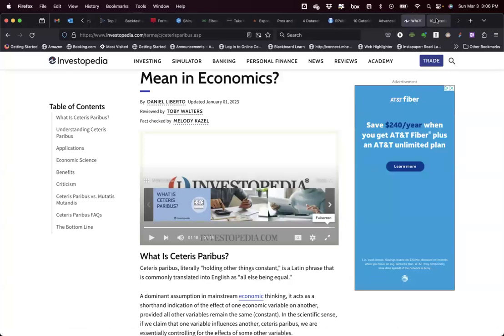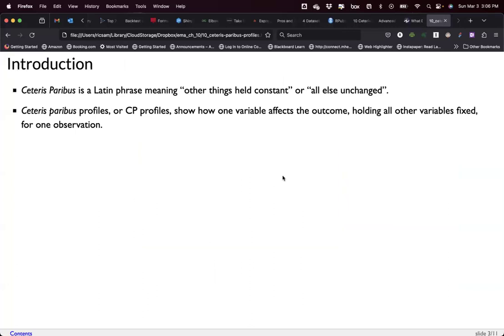Okay, so from the video, what we can see is that the phrase ceteris paribus means other things held constant. This is what we expect a variable to affect another variable, or all else unchanged. So this is the concept that we're going to be studying when we are studying these profiles. They show how one variable within our variable universe affects the outcome when we hold the other variables fixed for one observation.